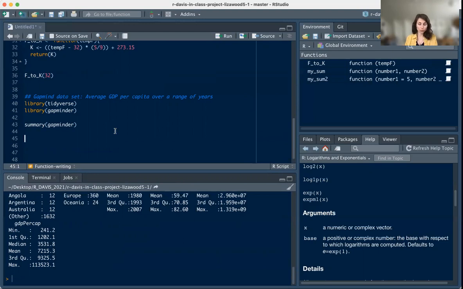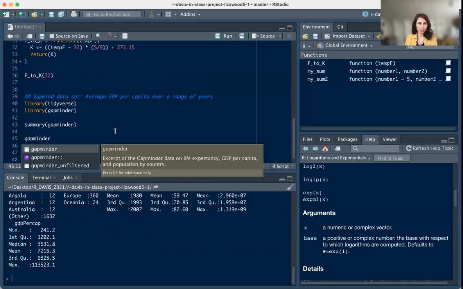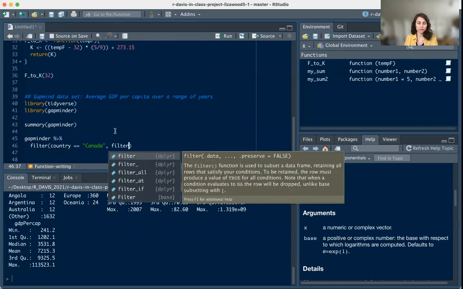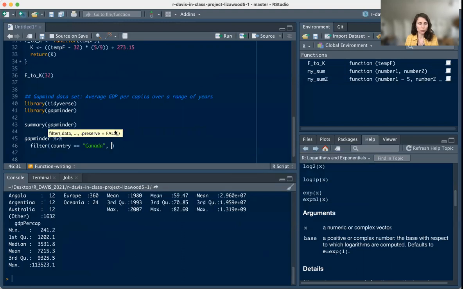And this task is something that we have learned how to do with our data wrangling skills. So it might look something like, okay, I'm going to start with the Gapminder data set. I'll pipe and filter to the country I want. So let's say I'm interested in knowing the average GDP for Canada. So I'm filtering country equals Canada.